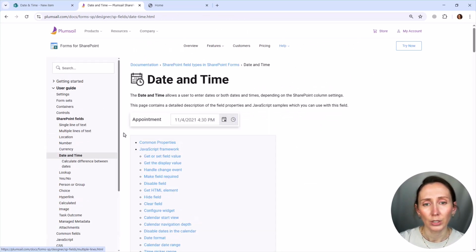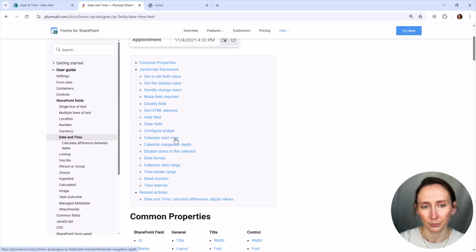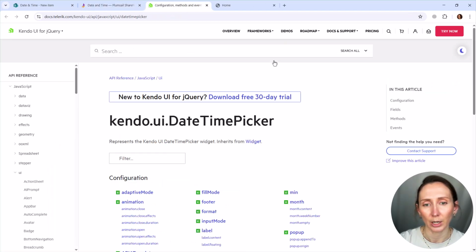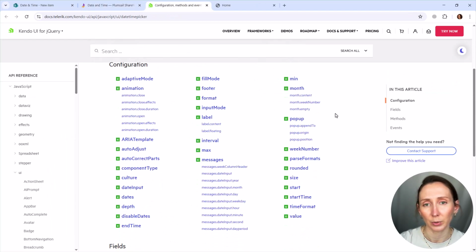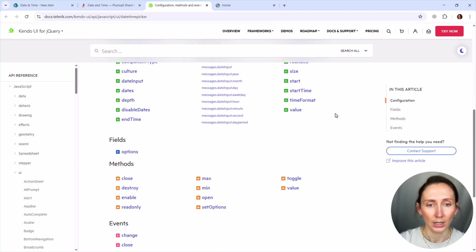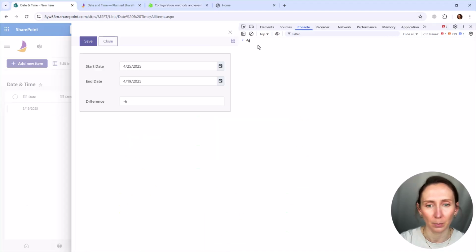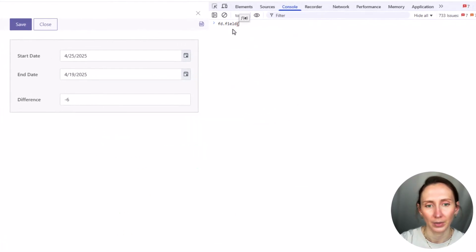Moving on, you can customize the appearance of the date field. The widget options property holds all the settings for the date field, from the date format to the calendar view. The field widget is based on the candle date time picker, so you can find a detailed explanation of each property in their documentation. Let's start with the date format. By default, the format of a selected date matches the site locale. However, you can change it with the format property.